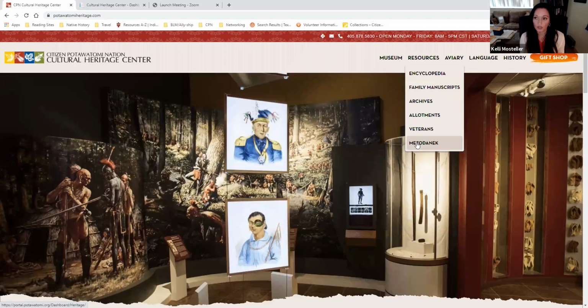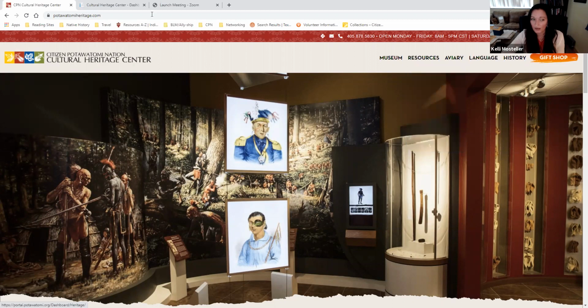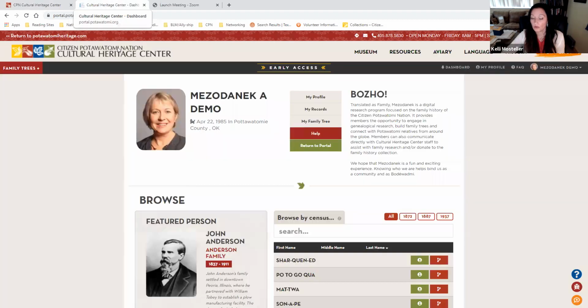It'll take you through a few prompts. It'll ask you a few questions, because this system is only available to tribal members and spouses of tribal members. And the way we link your profile to your actual family tree is by using your tribal ID number. If you're the spouse, you'll be able to say, I am basically doing this on behalf of a tribal citizen, and enter their tribal ID number. So you'll click on Mesodermic here, and it'll take you over to the home page of our new genealogy system.